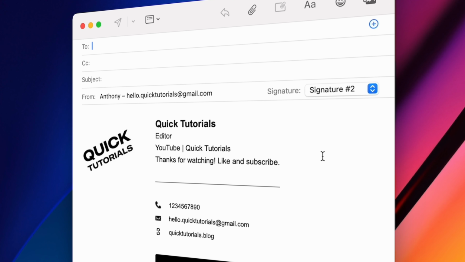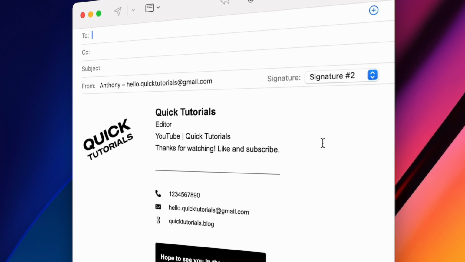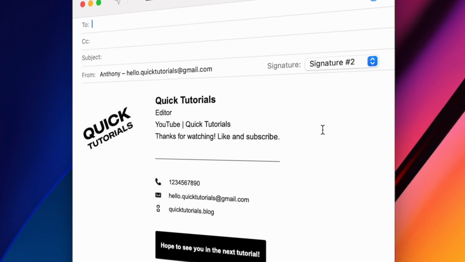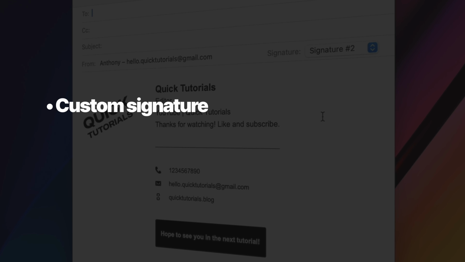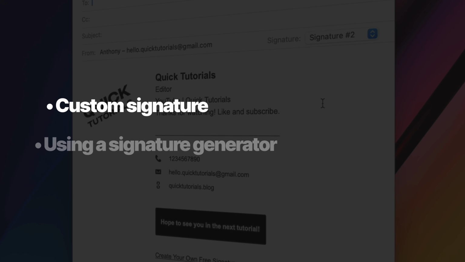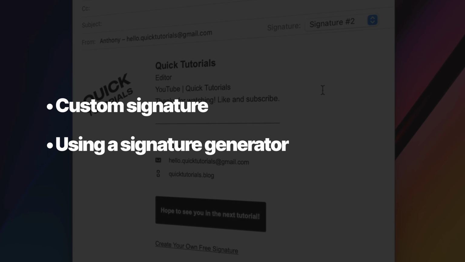I'm going to show you how to add an email signature in Apple's Mail app on macOS, and we'll go over two different ways to do it. First, we'll make an email signature from scratch, and after that, we'll use an easy-to-use signature generator.